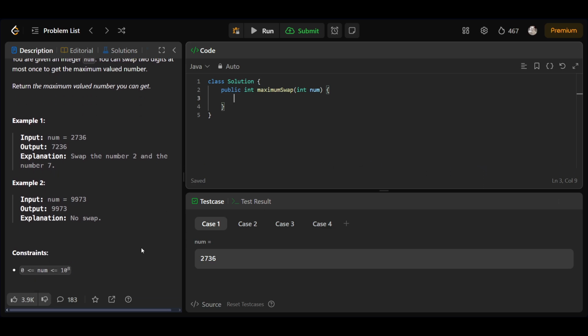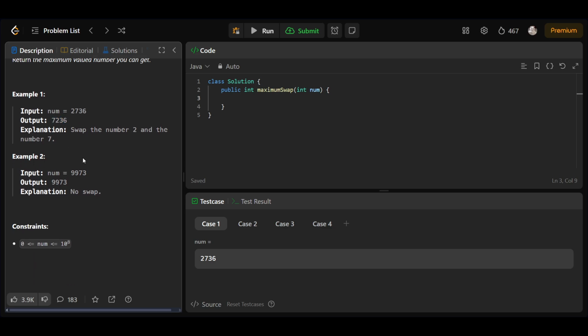For example, we have the number 2736, so the output will be 7236. We just swap two digits, 2 and 7, which makes up one swap, and we have our answer. In the next example we have 973, so we don't need any swap.